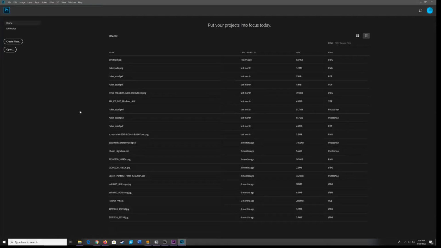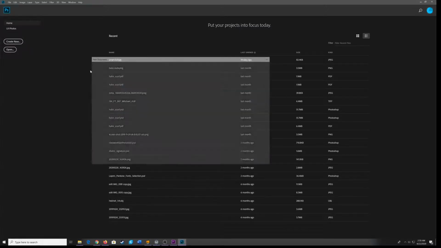Here we are in Photoshop. I'm going to show you how to create a grid layout for your mood board. I'm going to select Create New.